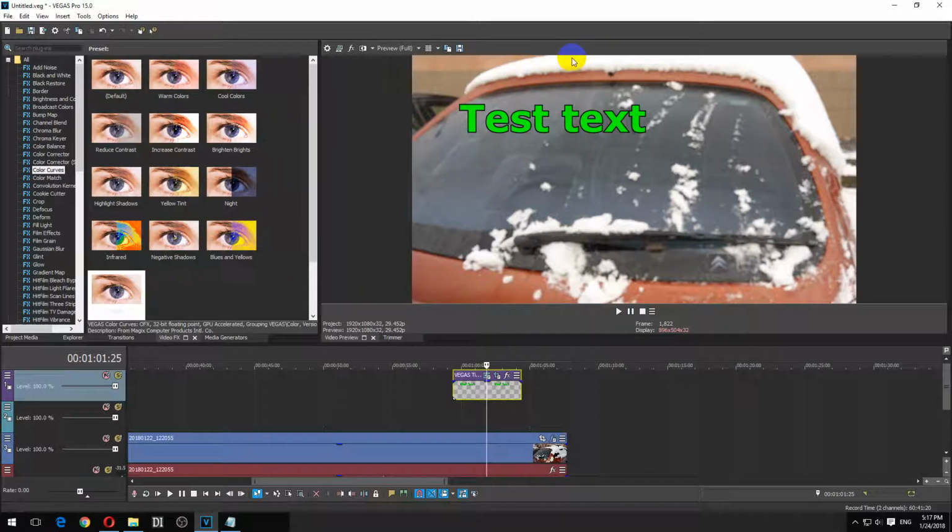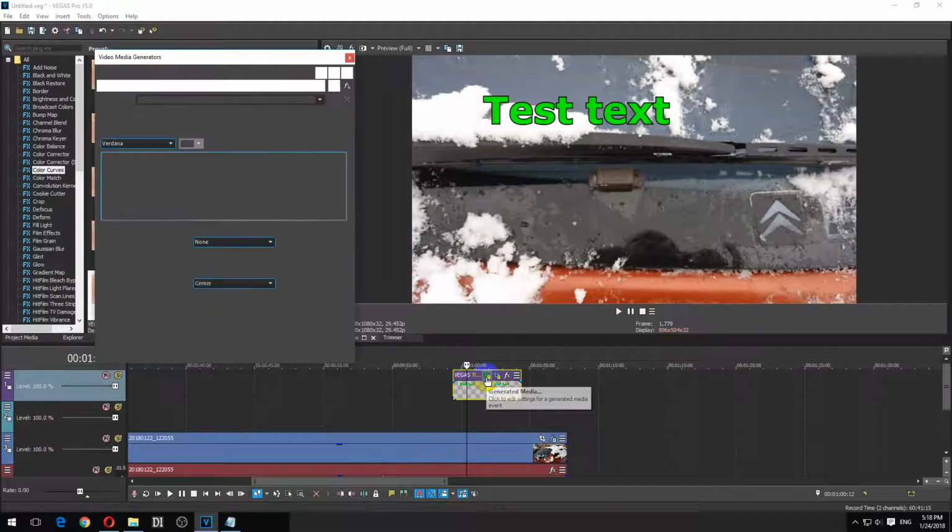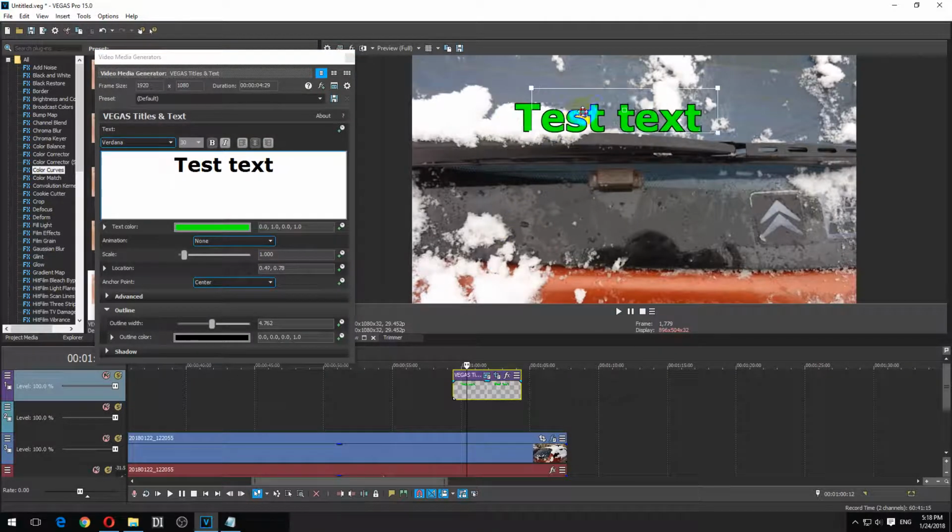Okay, here's a problem related to the position of the text inside Vegas Pro. So here's a text, that's the text itself on the timeline, and if we click on the first icon, generated media, then we can move the text itself, and as you can see, the selection, that rectangle, is not exactly over the text, it's outside.